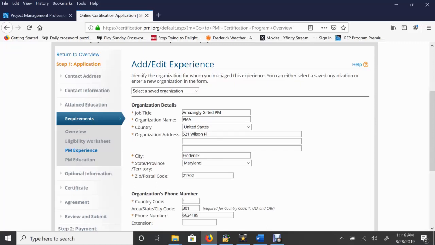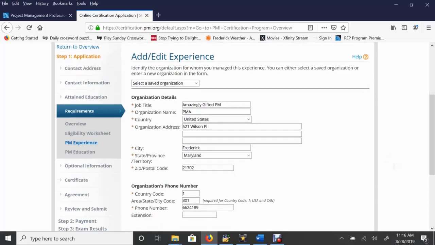Moving forward, we can then go in and start looking at organizational details. And I want you to take note. Organizational details. My job title, Amazingly Gifted Project Manager. Thank you very much. My organization's name, PMA. The address should be an address where your organization was last seen.